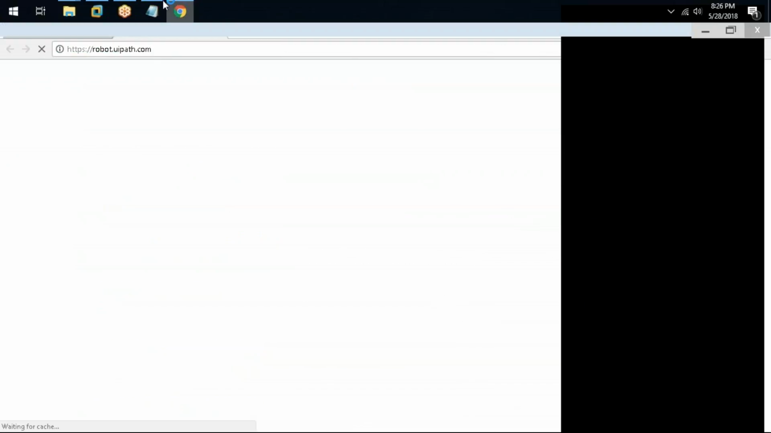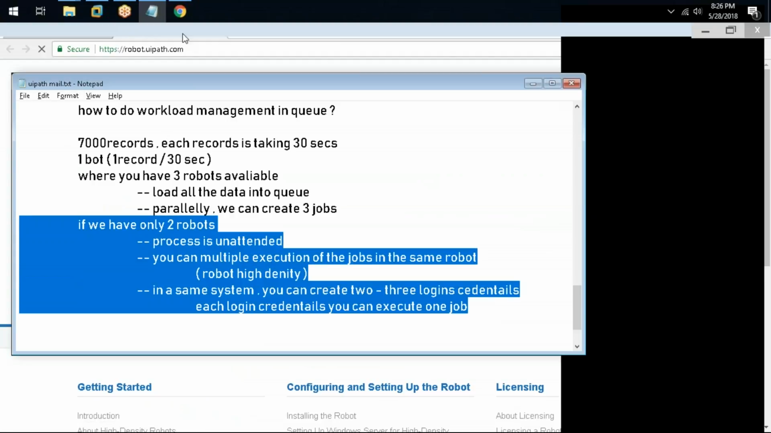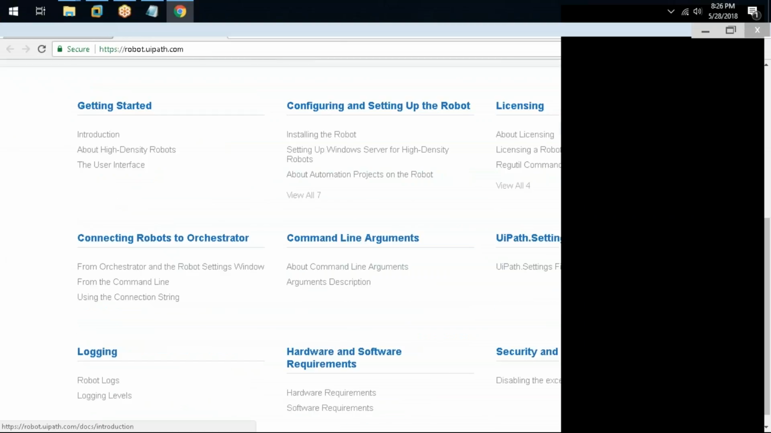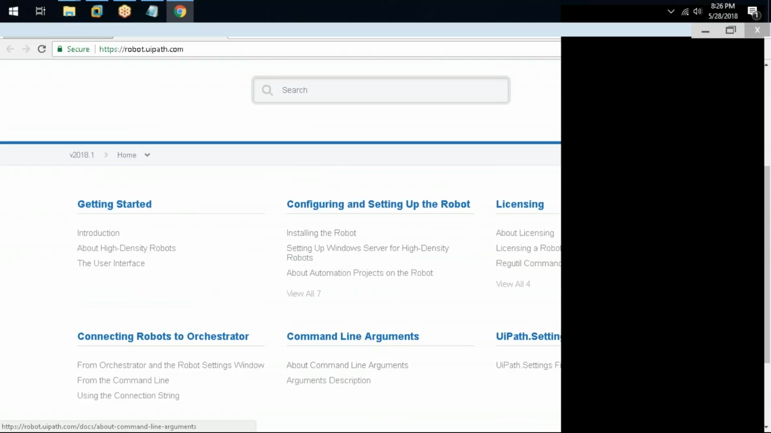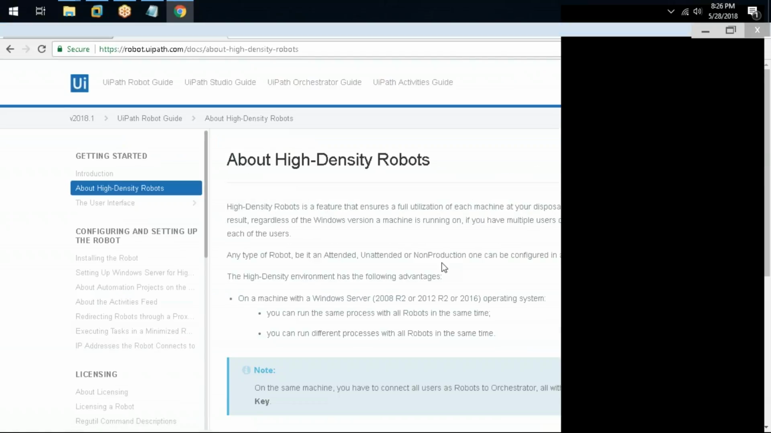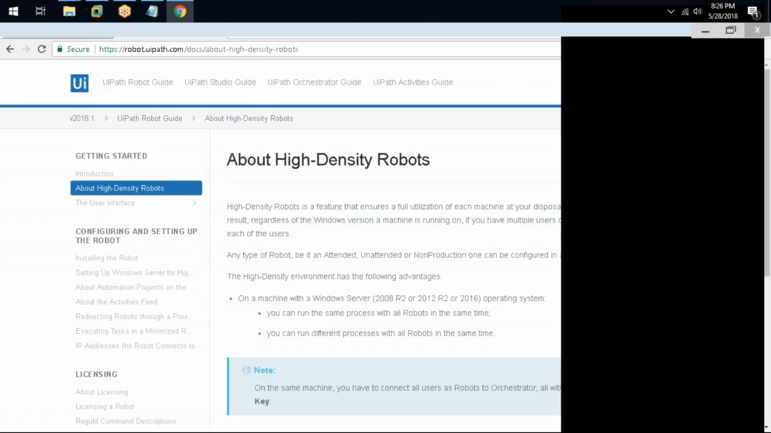So I'll show you the document. I asked this in an interview because the person said that he has more than 2 years of experience. There is something called robot high density. You can see over here, high density robots. This is a very unique key feature of UiPath. I'll share this link in the chat.